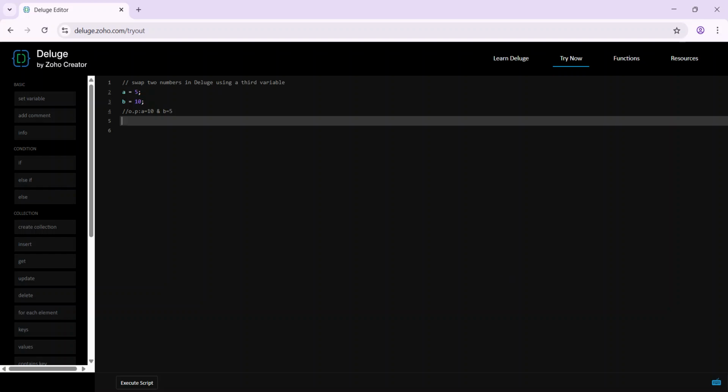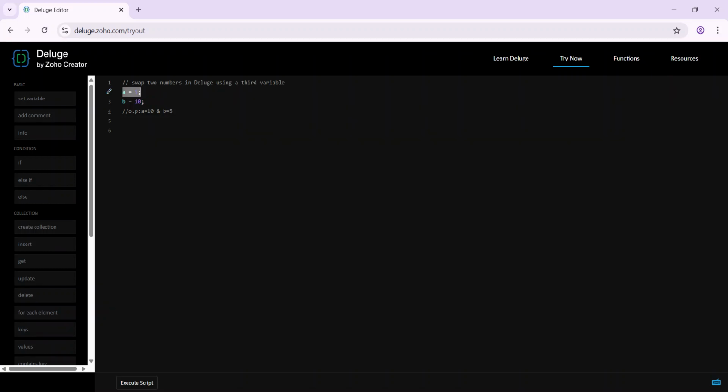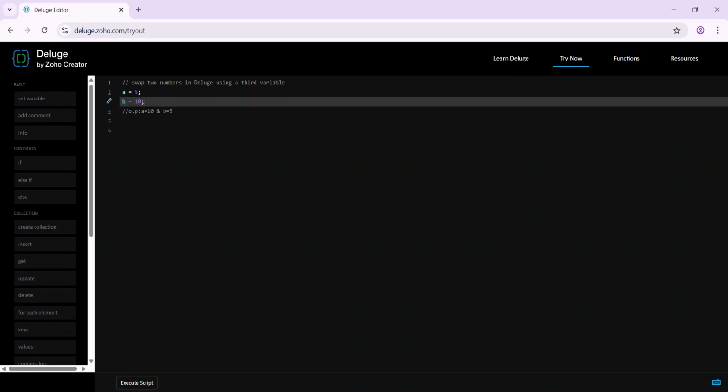In this video we are going to learn how to swap two numbers in Deluge using a third variable. First, let's understand the process of swapping. Swapping is the process of exchanging the values of two variables. Suppose I have a variable a equal to 5 and b equal to 10, after swapping the output will be a equal 10 and b equal 5.